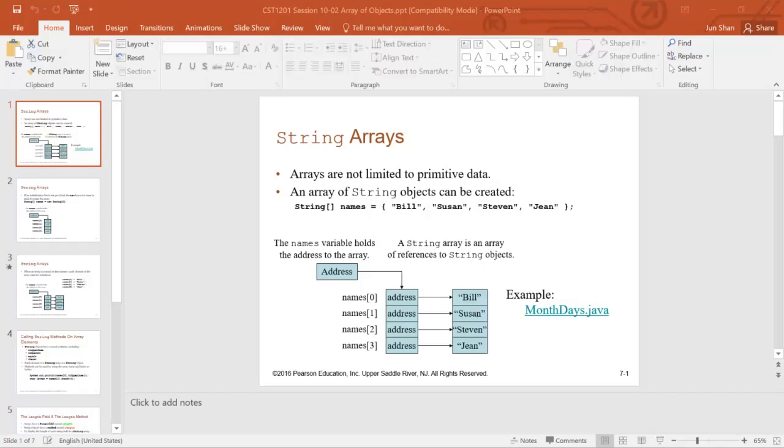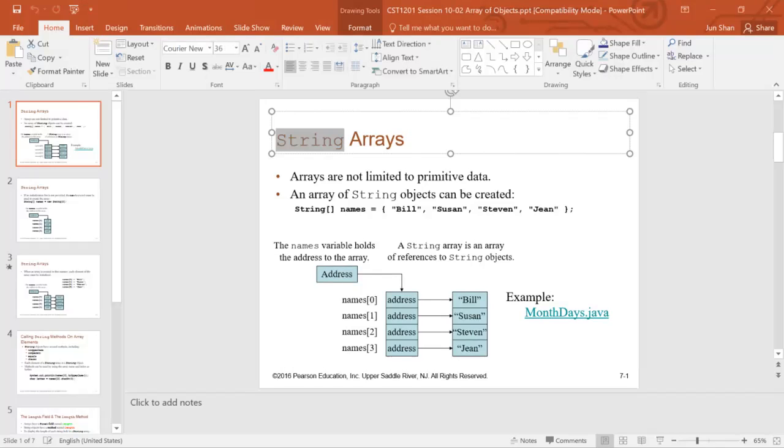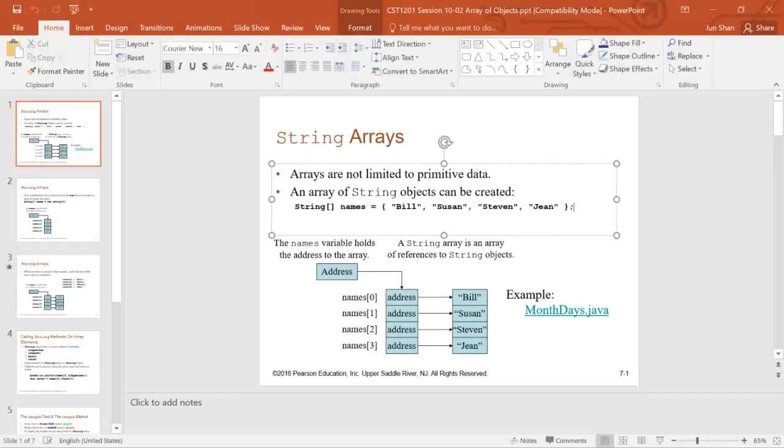So we mentioned a string array can contain objects, and one of the first examples we think of for an object is, of course, a string. An array of string objects can be created like this, just the same way as we create a primitive data array, like an integer array.